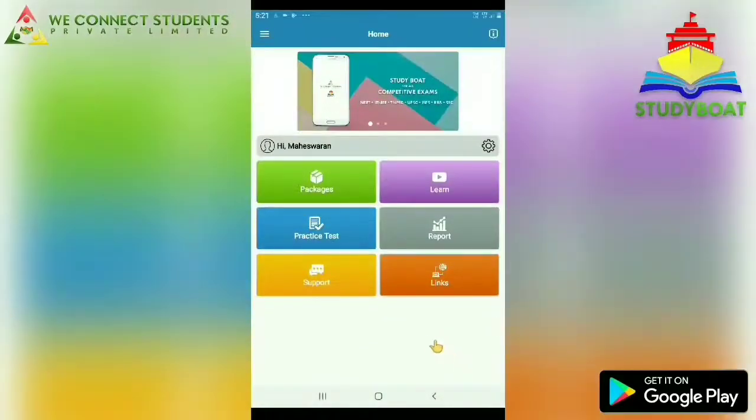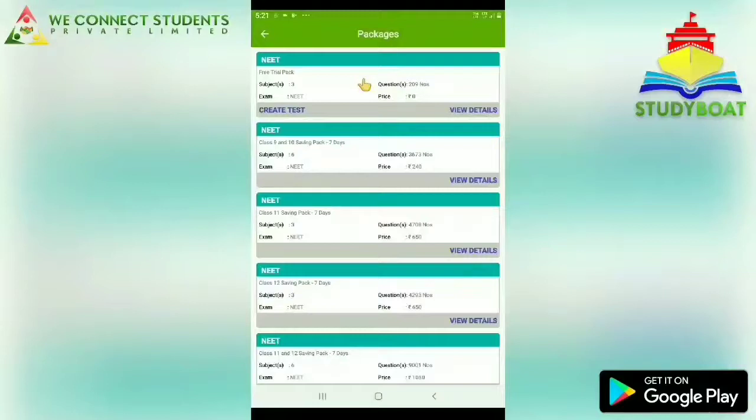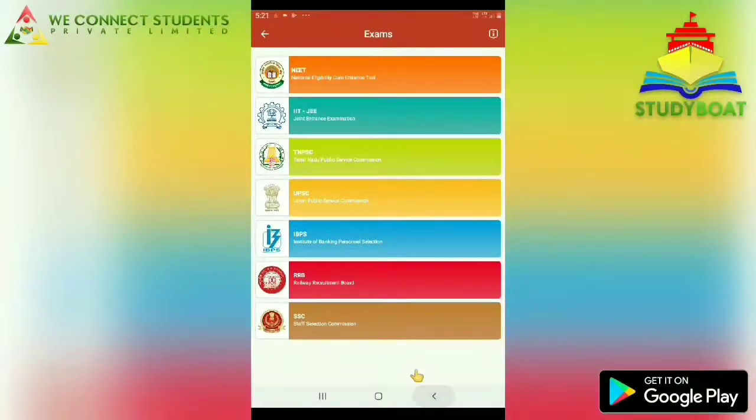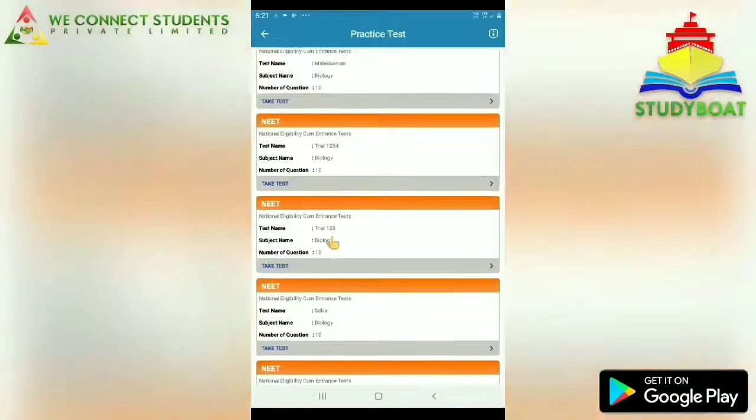So once you go for packages, there you can take the test. In NEET, you go for NEET. There you can see create test. After creating the test, you can answer all the questions. After answering all the questions, you can go for practice test, and you can see that the option is take test.